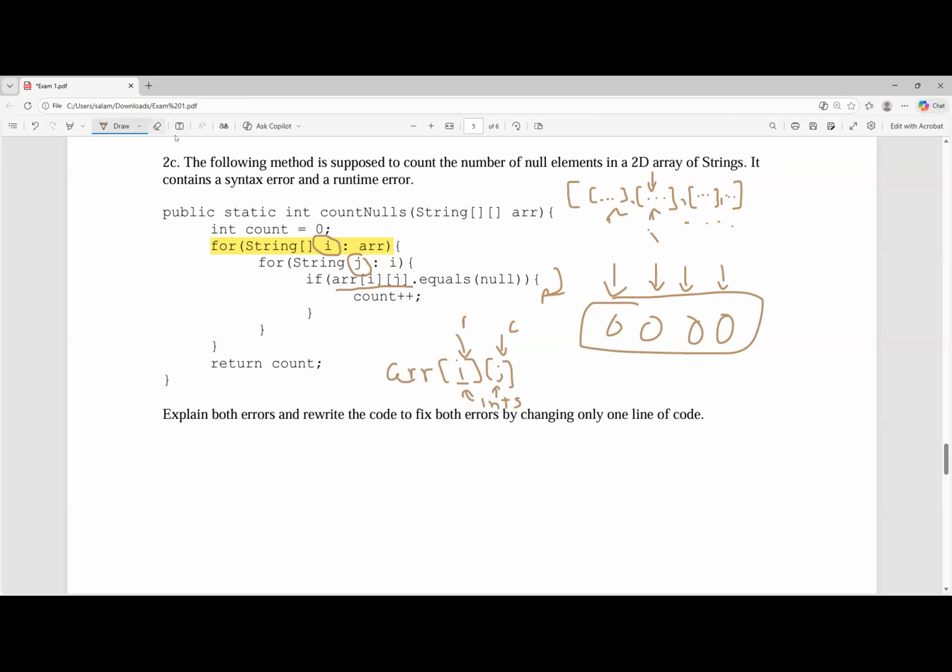Oh, I can highlight things. Give me a sec. i is a string array, and j is a string. Right? None of these are ints. So this line right here, we technically can't do if array[i][j] equals null, because i and j aren't indices of an array. They're not numbers. Does that make sense?